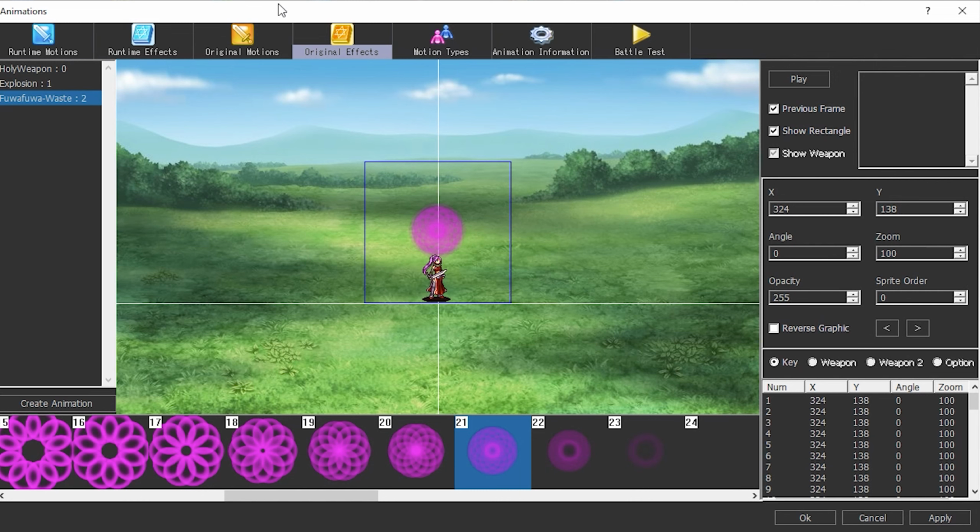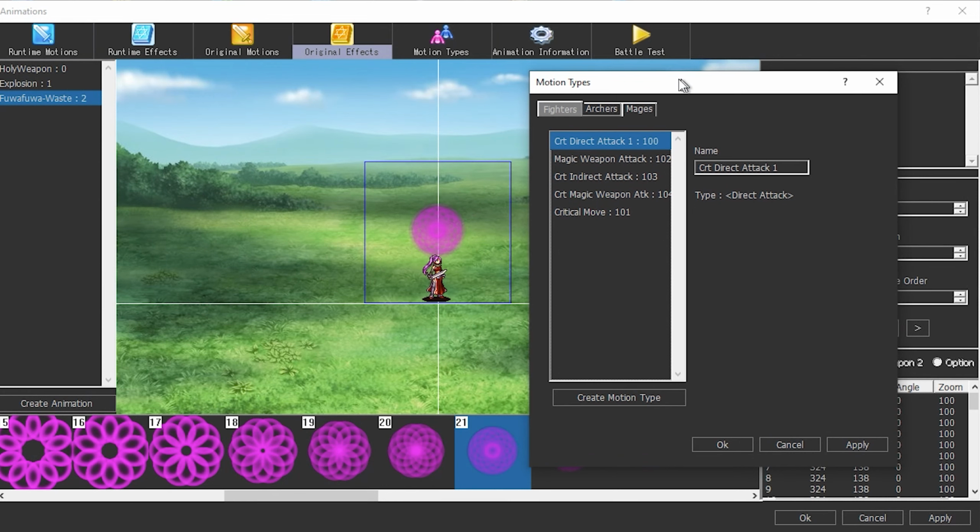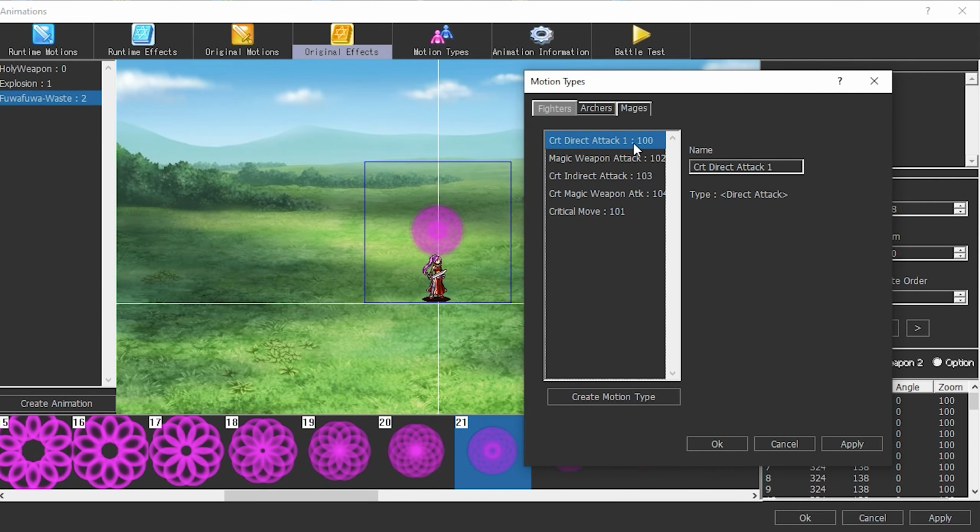I'll lay down some ground rules later. This is just a very basic introduction. Now we have the motion types. Motion types are very important. By default, you have none of these. These are the ones that you add.